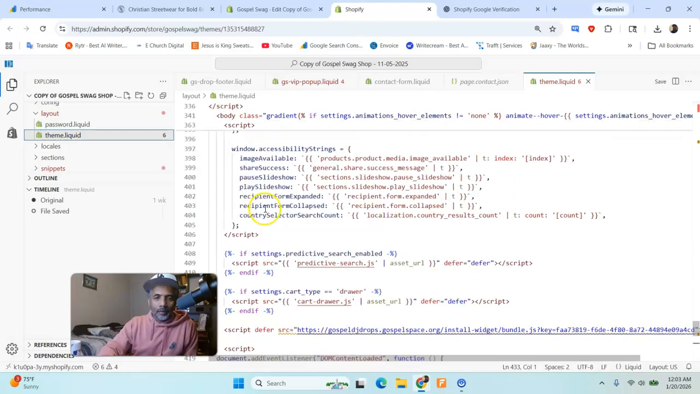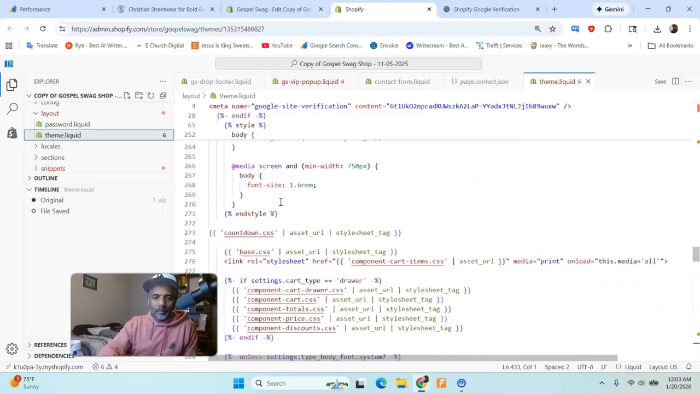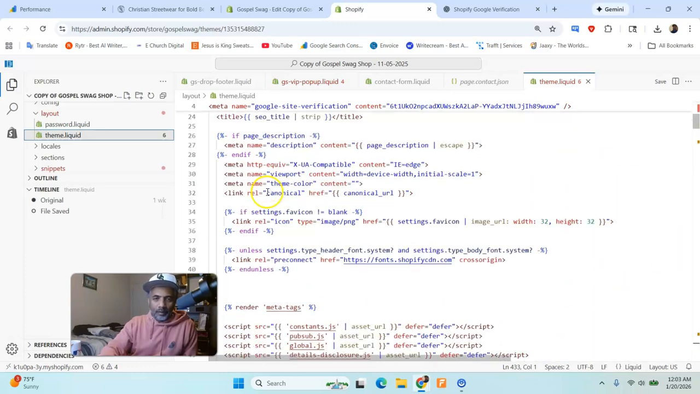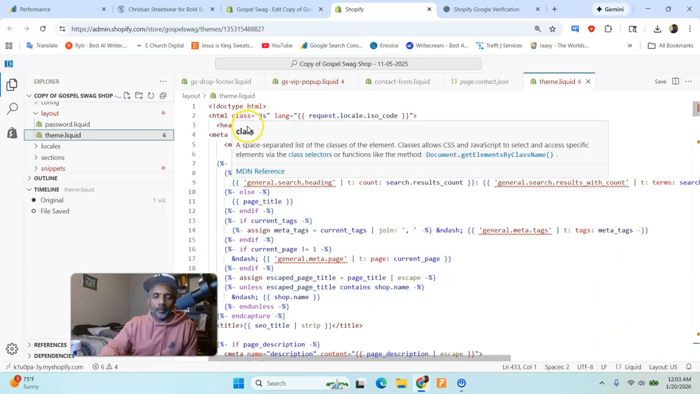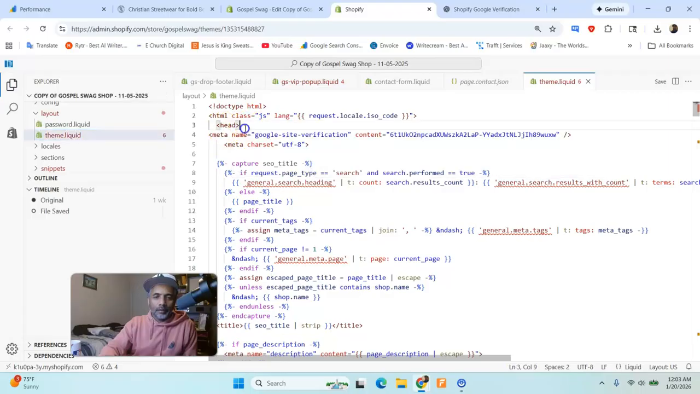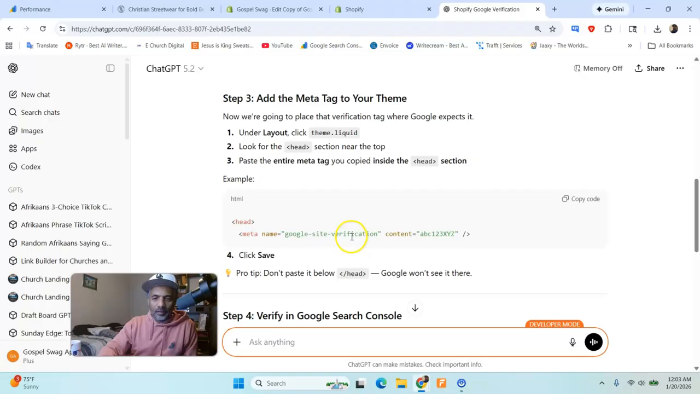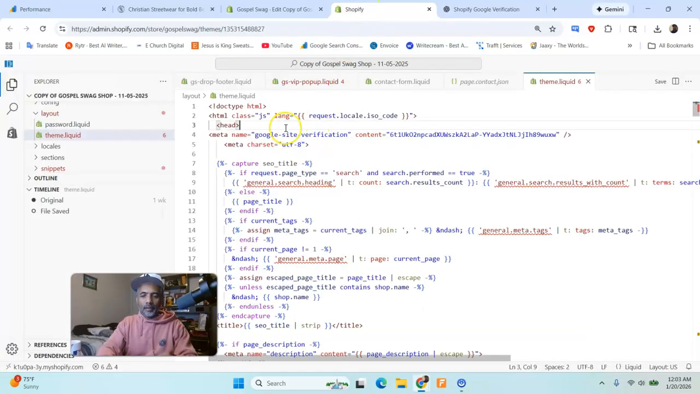All right, then it says, look for the head section near the top. So let's scroll to the top of this section. Look for the head section at the top. There we go. There's the head section right there. Okay. Paste the entire meta tag you copied inside the head section. Click save. All right. So I got that.